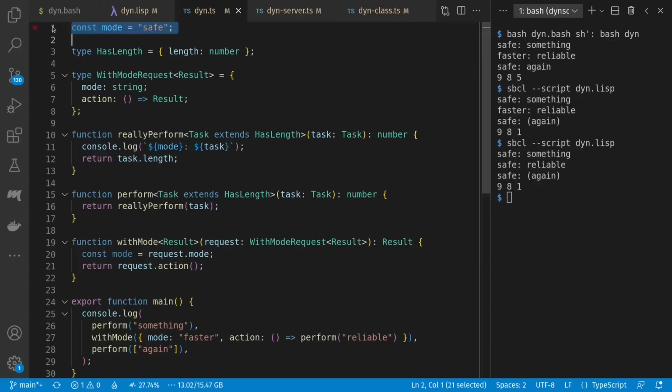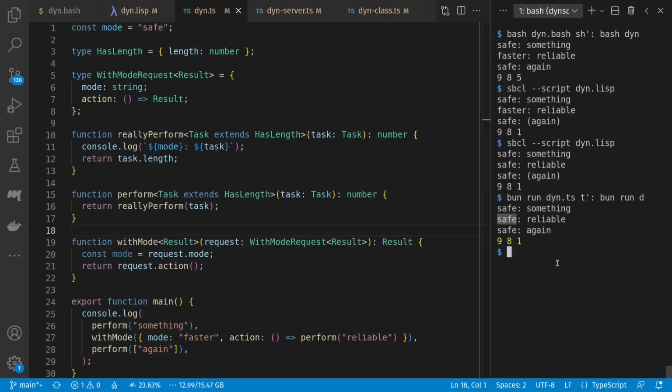If I have some kind of semi-global up here and I change the value of a local variable in a function, I don't expect that to carry through to a different function. It's just a local over here. So if I run this, my something with mode fast or reliable, and again, does not get that environment or that context carried through.